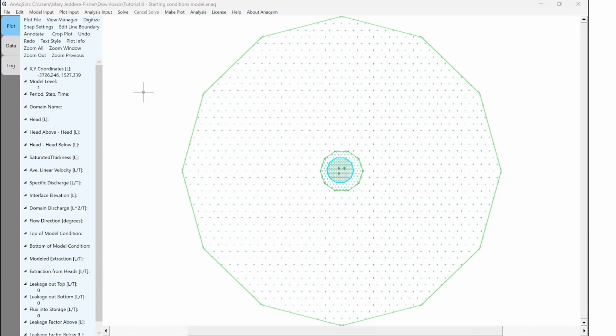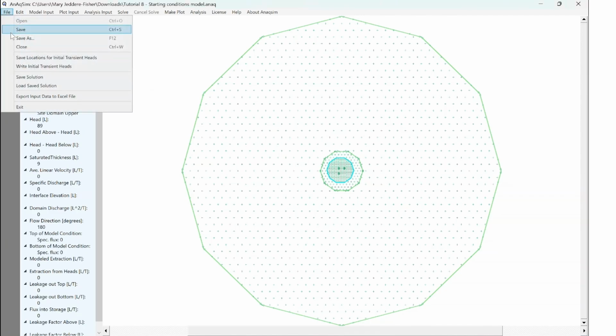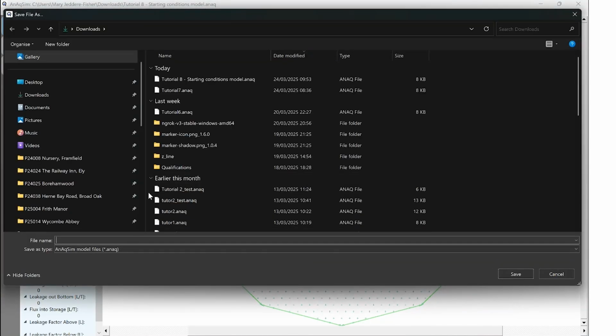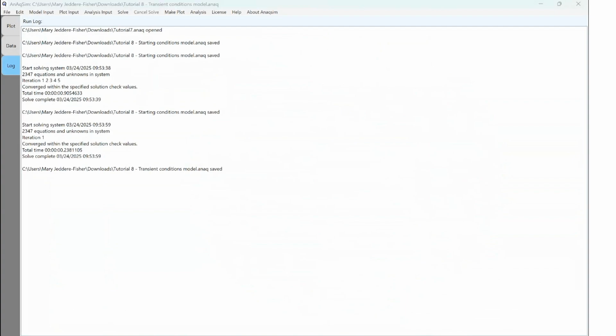Step 2. Create the transient model. Now, save a copy of your starting conditions model, which we'll use to create your transient model. Go to File, Save As, and choose a file name like Tutorial 8 Transient Condition Model. Next, activate your project stresses like wells or trenches. In this exercise, we only have those 3 wells. Let's turn those back on.